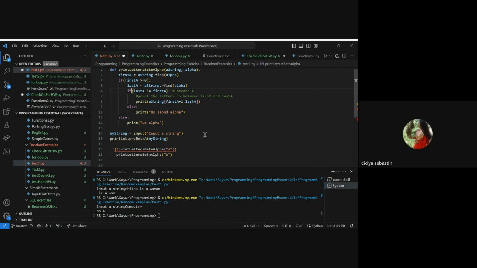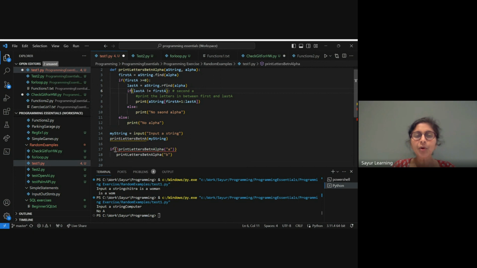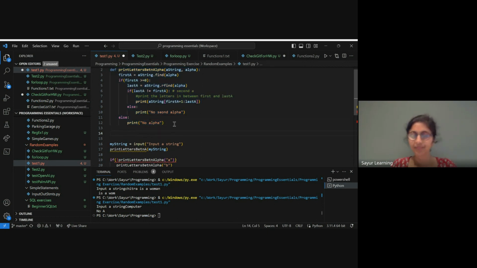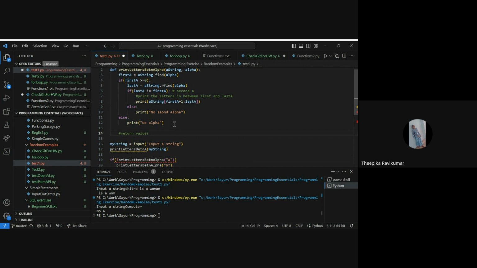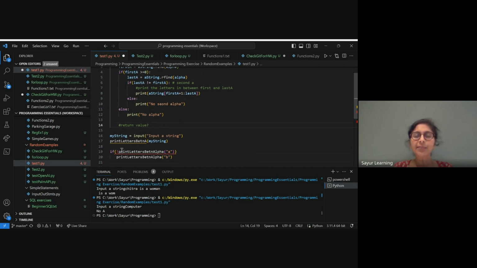Understood, ma'am. Okay. So now for me to go write this, what do I need to do? Well, can I do this? Not print letter between it. Can I do an if condition with this function? What is this function returning? What is the return value here? Currently, there is no return value. So if I want to write code something like this, what should I return?